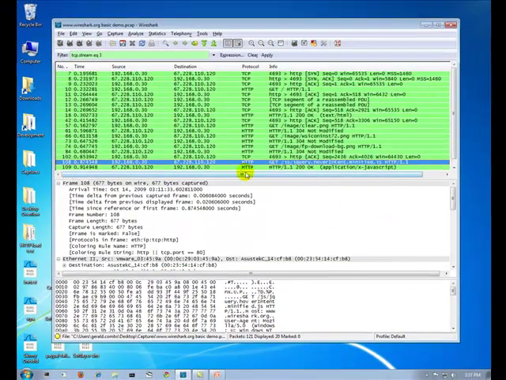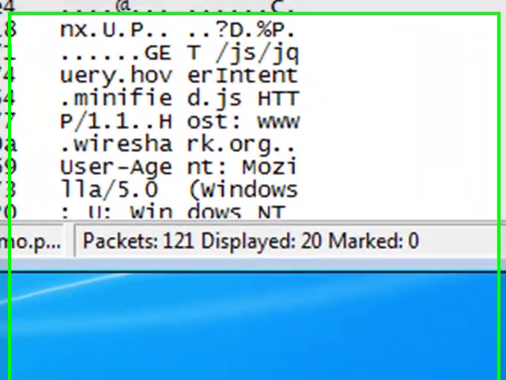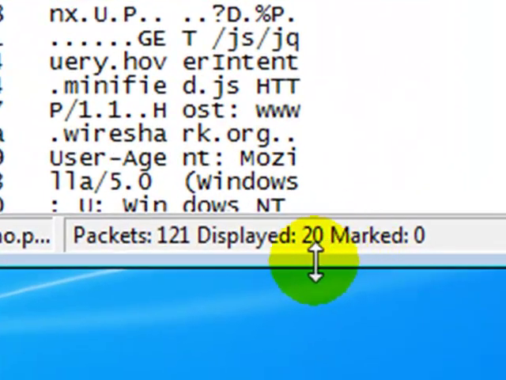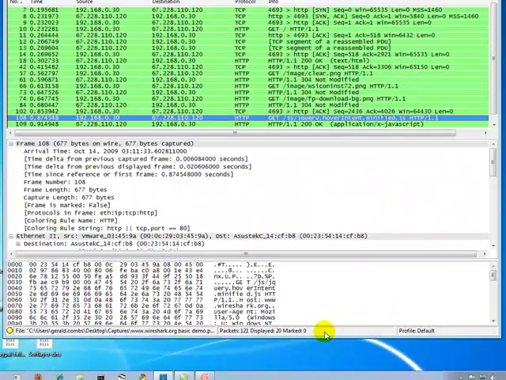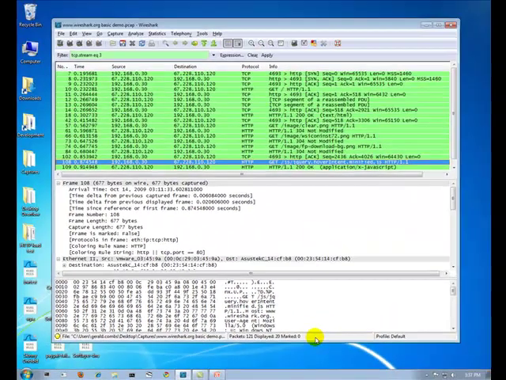It looks like there are fewer packets than we had before. If we look at the status bar at the bottom of the window, we can see that out of 121 packets, only 20 are being shown right now. Why is that?